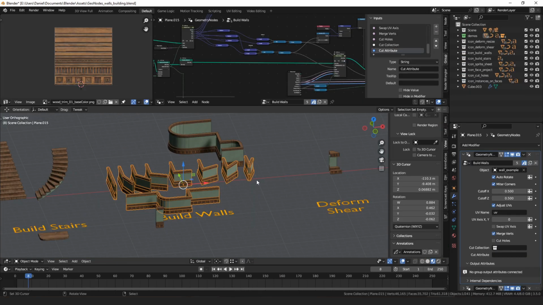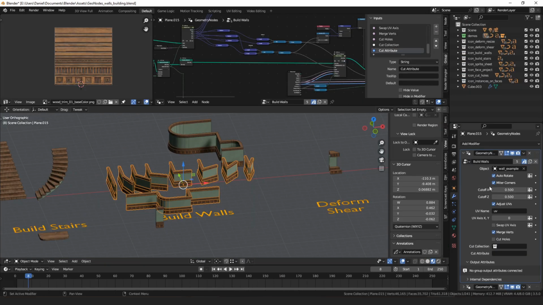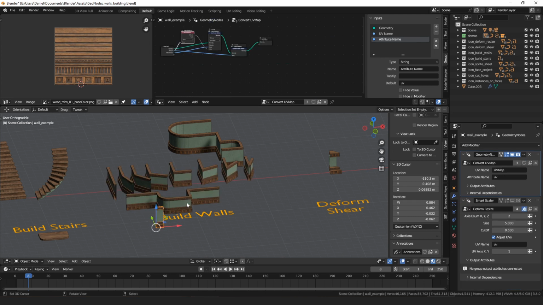As far as the modifier options for the Build Walls node, the options you have are the object that you want to instance along the wall. So that's our modular piece here.